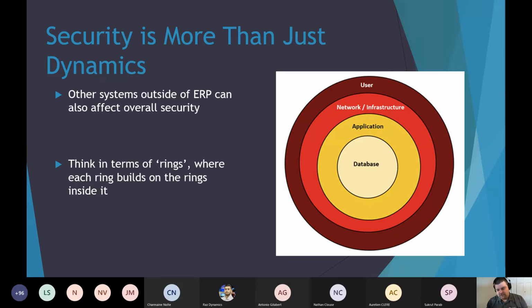So I actually do an entire session just on the rings of security, but basically you want to build your way out. You can think of it where your database is at the middle, your applications on the next ring out, your network and infrastructure, and then finally your end user is on the outside. And so you want to make sure that each of those levels, as well as the other applications that interact with these, are all following the same level of scrutiny that your F&O environment is.